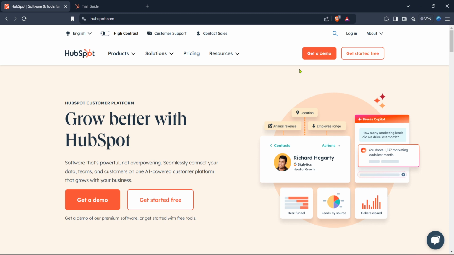First, head over to the HubSpot homepage. Here, you'll find a wide array of tools designed to help you manage your business effectively. Locate the Login button at the top right corner of the page. Click on it, and this will take you to the login page. Enter your credentials, sign in, and you'll be directed to your HubSpot dashboard where the magic happens.